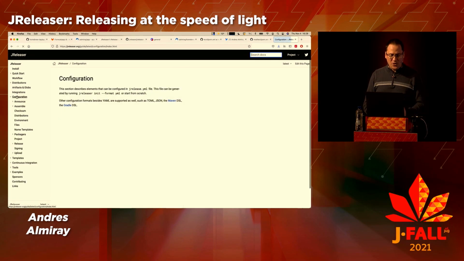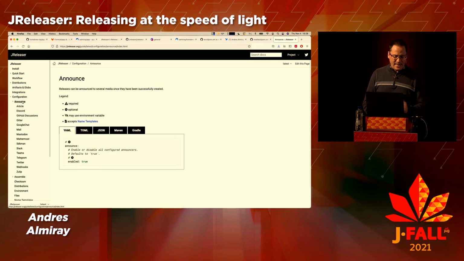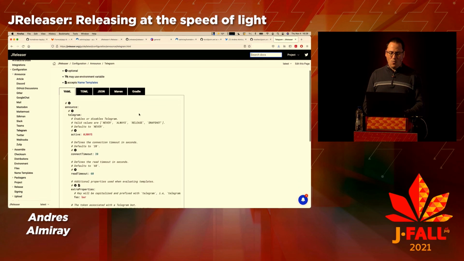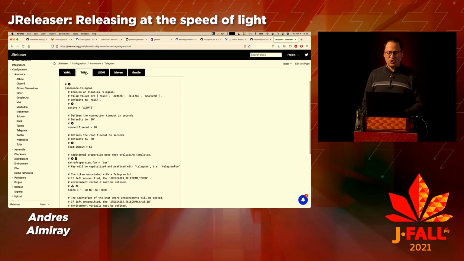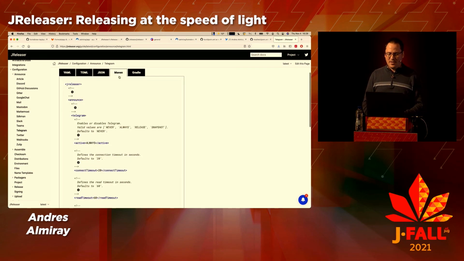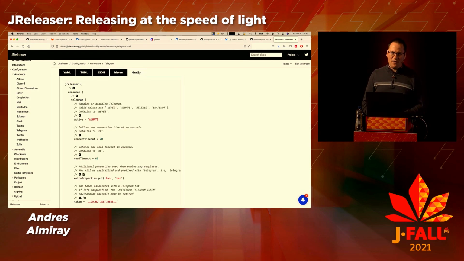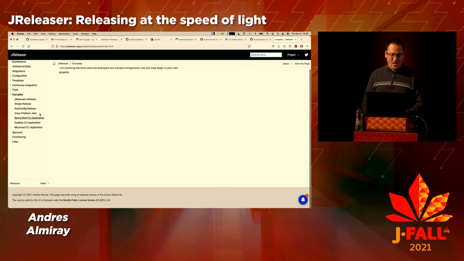If you want to know how to configure something, let's say, for example, let's use another announcement, the latest one, Telegram. Well, this is what you have to do in order to configure it for YAML. You don't like YAML? OK, switch to TOML, or JSON, or Maven, or Gradle. Every single bit of configuration that we expose in the site is done in the 5 different formats. So it's easy to move from one format to the other. And finally, there are some examples that you can find there. Here's an example for generating cross-platform Jlinks, Java runtimes with Jlink, a Quarkus application similar to KCCuddle, or a Spring Boot, or a Micronaut application, again, with GraalVM and JReleaser.